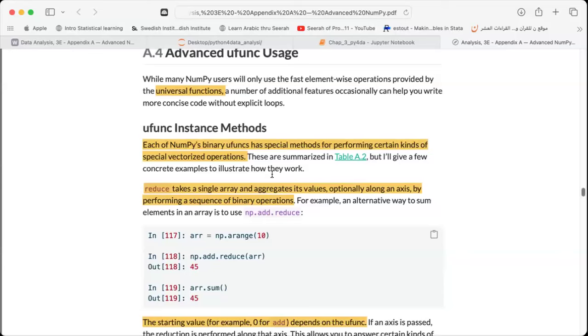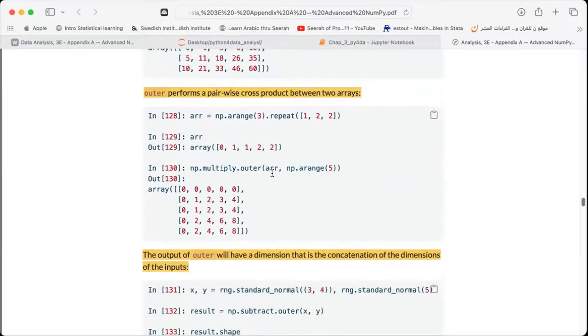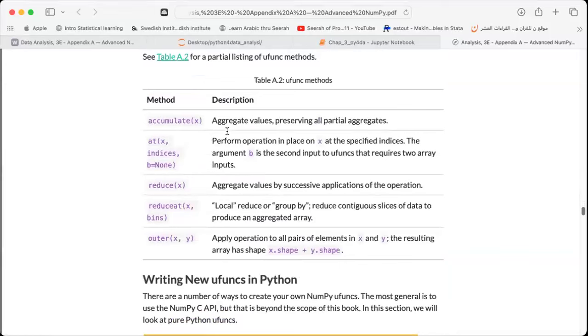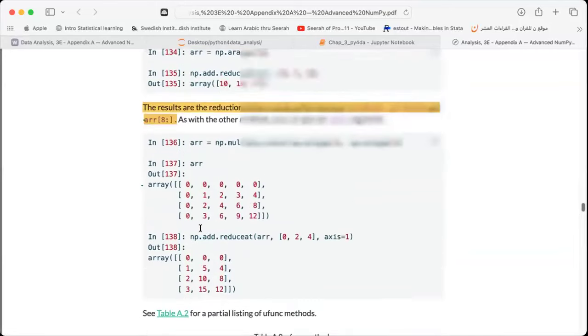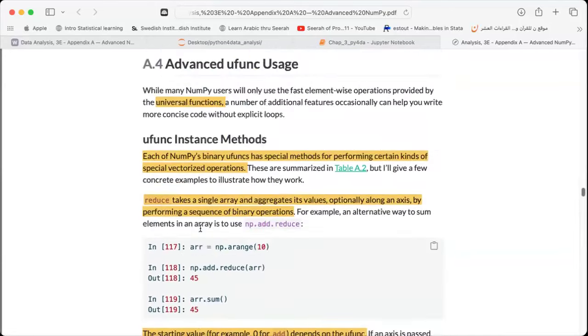So, ufunc instance methods. Each of NumPy's binary ufuncs has special methods for performing certain kinds of special vectorized operations. In the table, he gives you the functions and the type of operations they do. Like here, the accumulate function accumulates values, preserving all partial aggregates, and then you have reduceat, and the outer. So he gives you examples of how this works. Maybe we can just look at one or two of them and move on.